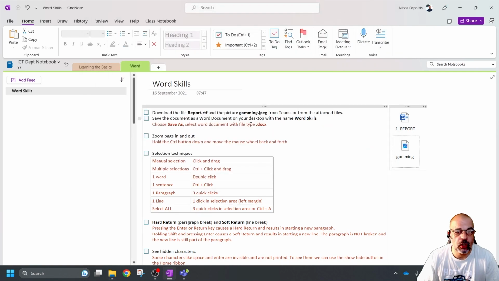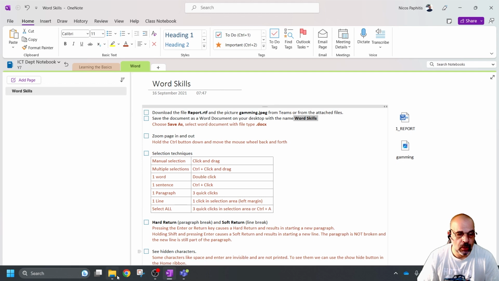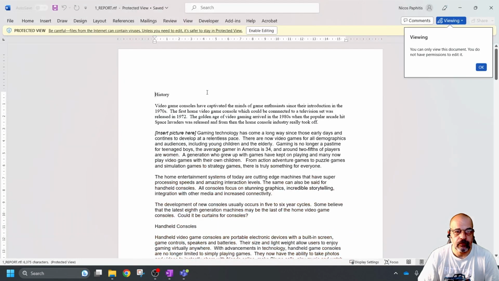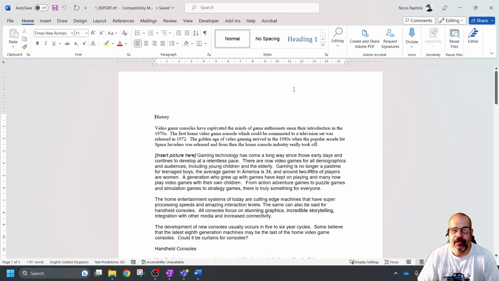Save the document as a Word document on your desktop with the name Word Skills. So to do that, I'm going to open this RTF. So it opens in Word. And the first thing I see is this yellow protected ribbon at the top. I'm going to click on Enable Editing. That allows me to edit.